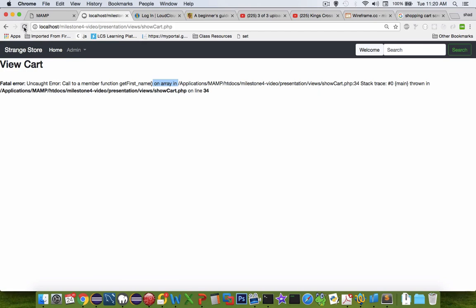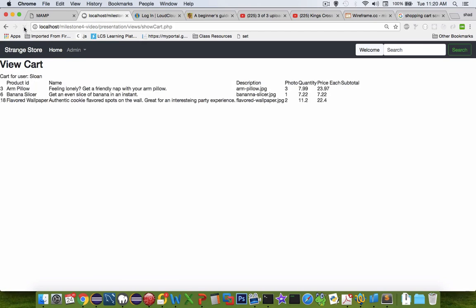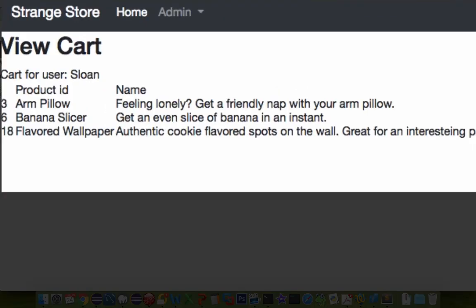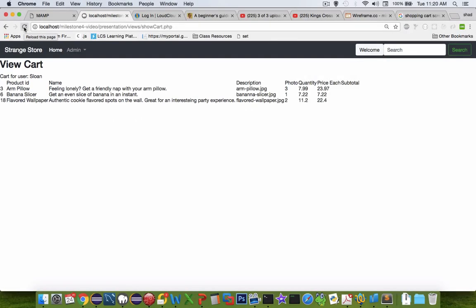Let's come back into our browser and try it again. Okay, so it looks like I have a cart that's working. I've got the name of the person, the product ID, the description, all the way through. Now the formatting's horrible, but it looks like it's creating the data like it's supposed to. So let's stop here. We'll do the formatting on the data and add some buttons at the bottom in the next video.